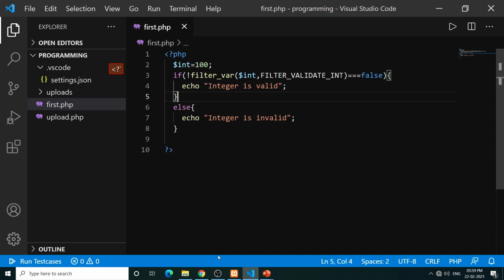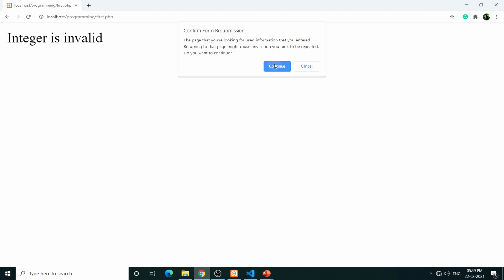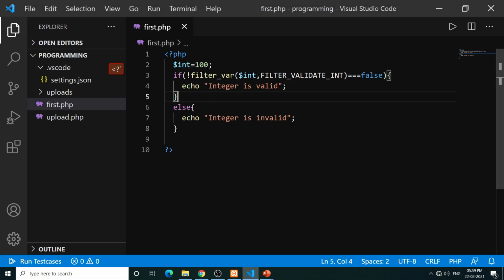So I'll just go to my browser and let's reload this. Okay, integer is valid. So I just wrote it in incorrect form. It should be if this function is not equal to false, that means integer is valid, else integer is invalid.